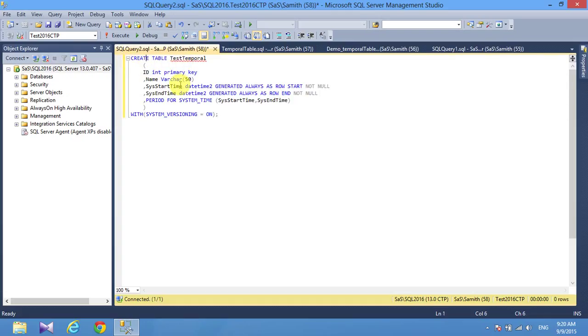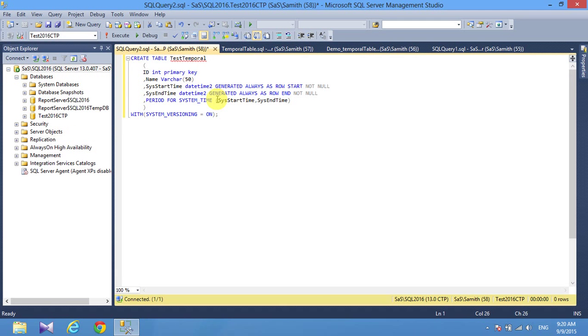So here I am going to create a temporal table named temporal table demo. In this I am going to mention two columns, ID and name. And if you are interested to create a temporal table, you have to specify two new columns, system start time and system end time. The name can differ, but the property which we have to give should be GENERATED ALWAYS AS ROW START, GENERATED ALWAYS AS ROW END.